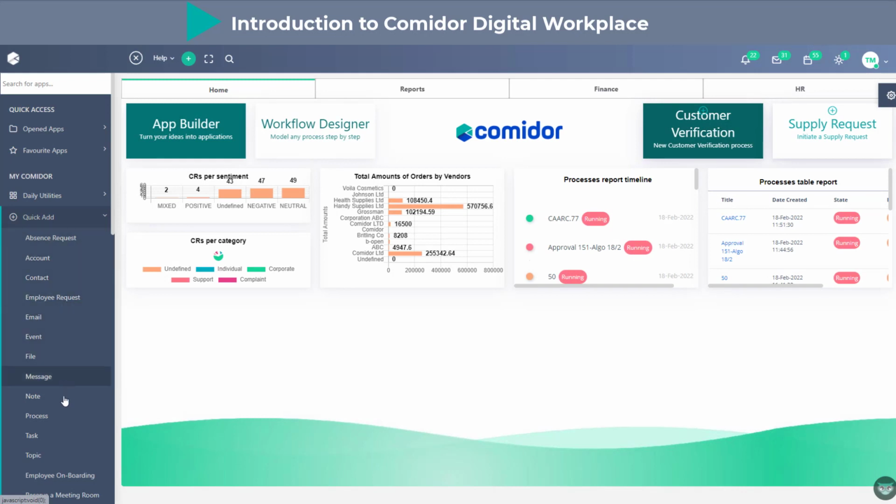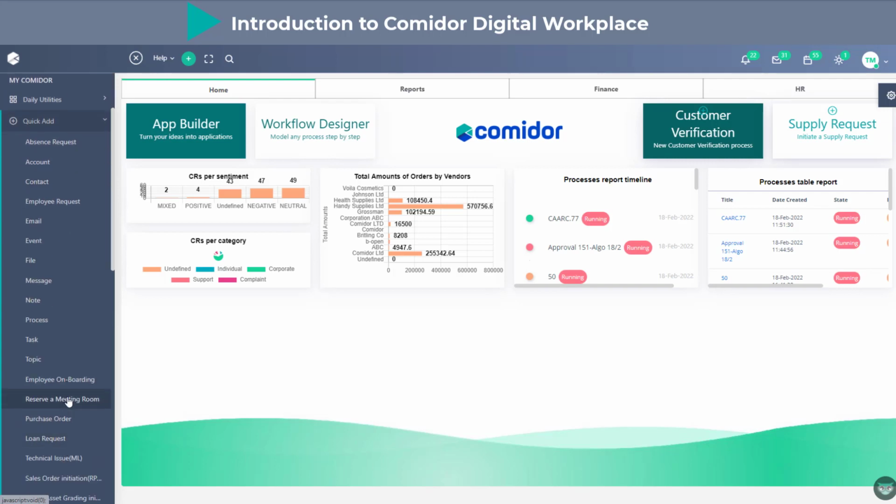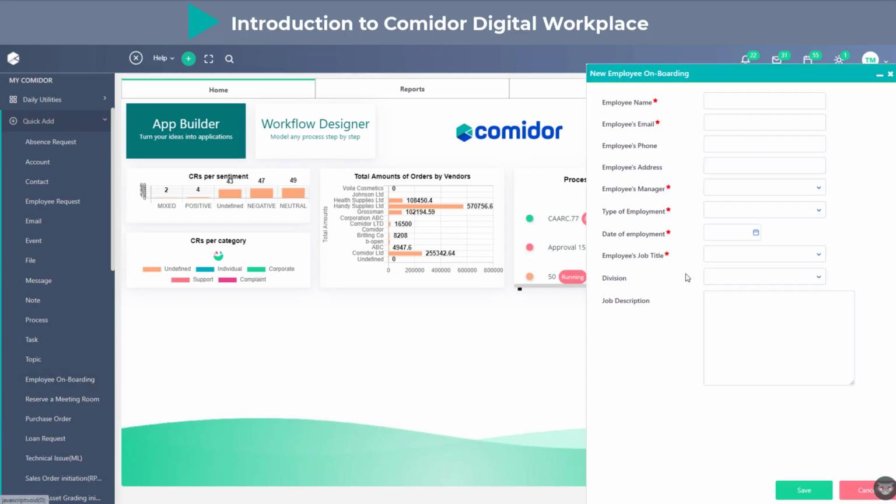Apart from the default options, like the ones that I mentioned before, depending on the custom applications that you will create from App Builder, you will also find some custom quick add forms. For instance, here I can see a custom form that was created with low code.